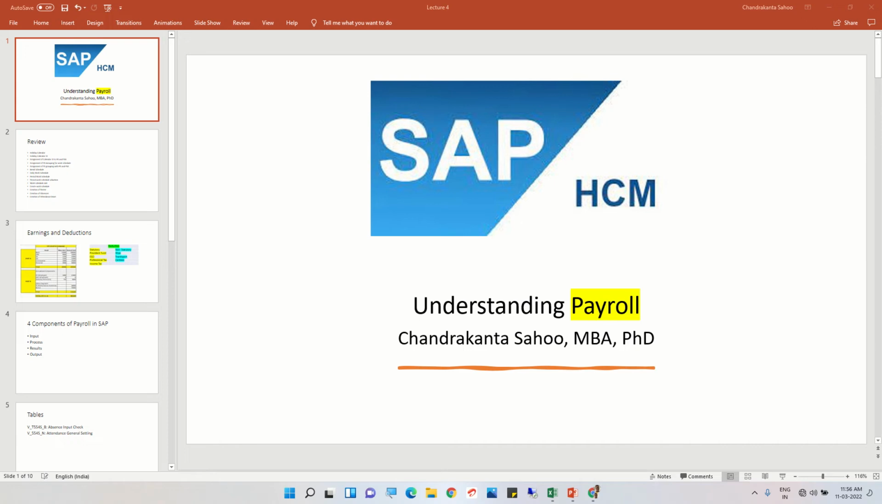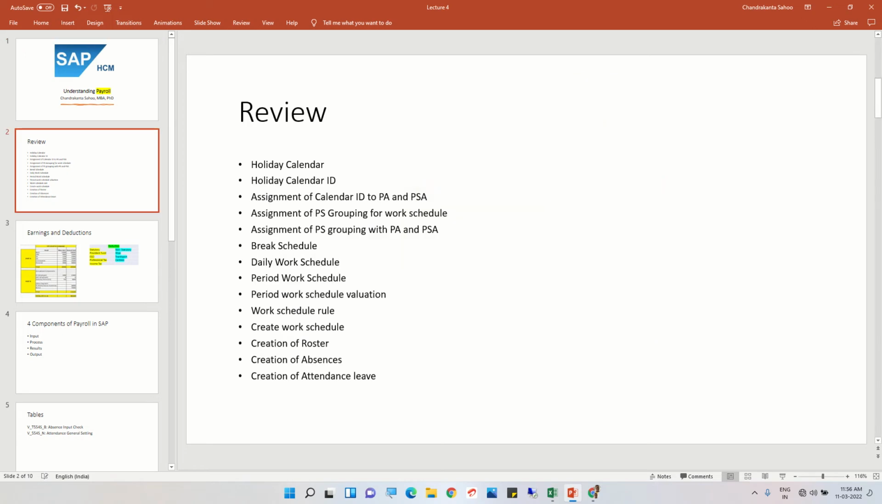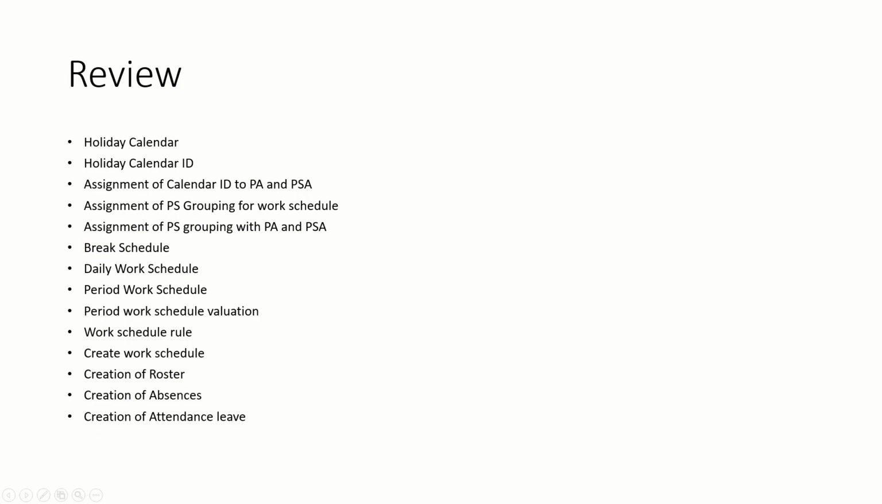In the last few sessions, we have been discussing time management. Under time management, we have created the holiday calendar, with two holidays: one floating holiday and one fixed holiday. We have also created the calendar ID. Then we assigned the calendar ID to the PA personal area and personal subareas.